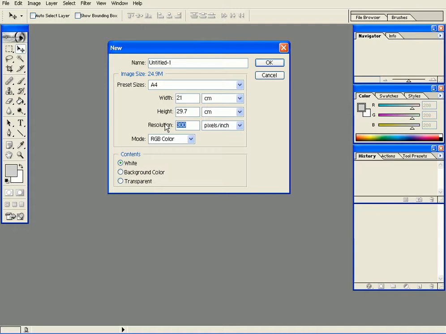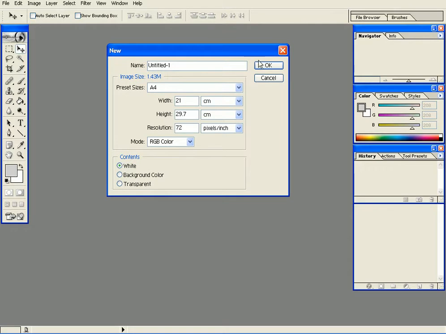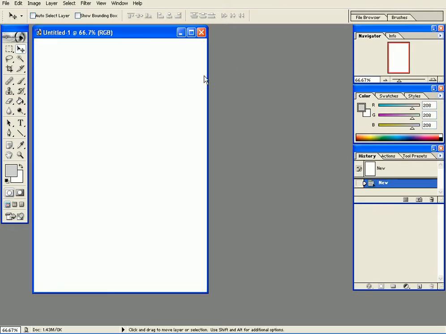Now, the default resolution is 72 pixels per inch. Now, what does resolution mean? Yes, it is a factor of quality, but let me explain it in a bit more detail. So here we have the resolution to be 72 pixels per inch. It means what? I'm gonna press OK.